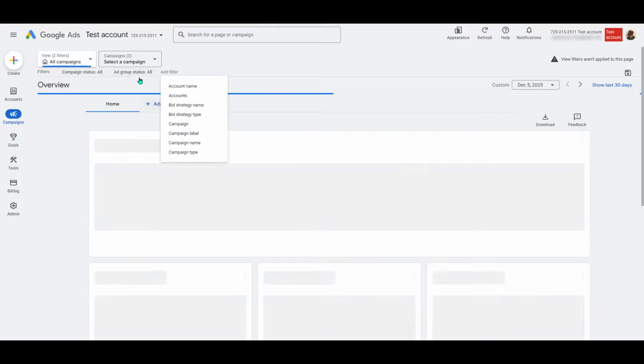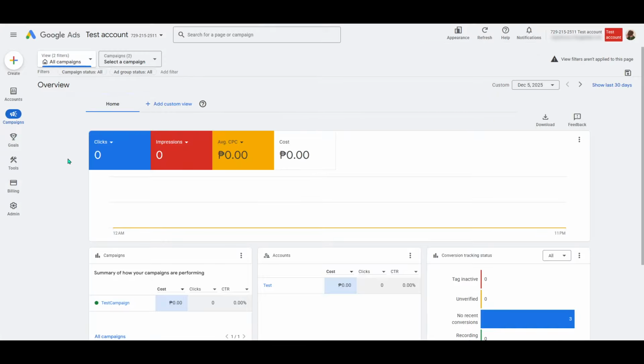In today's video, I'm going to teach you how to add images to Google Ads campaigns. By the end, you'll know exactly where to go inside your Google Ads account to add visuals that strengthen your message and help your ads stand out.